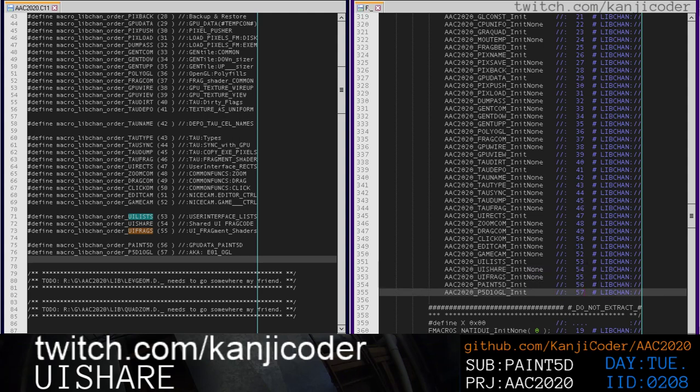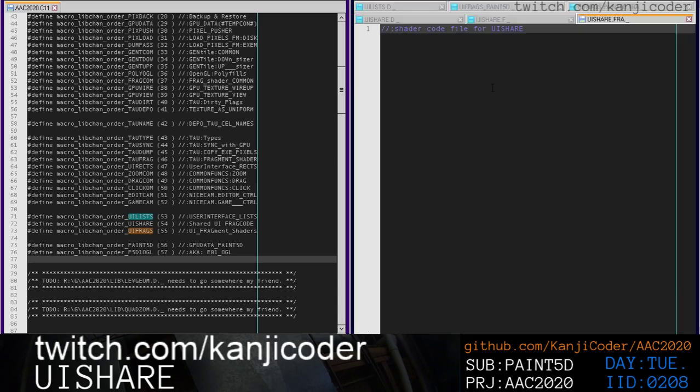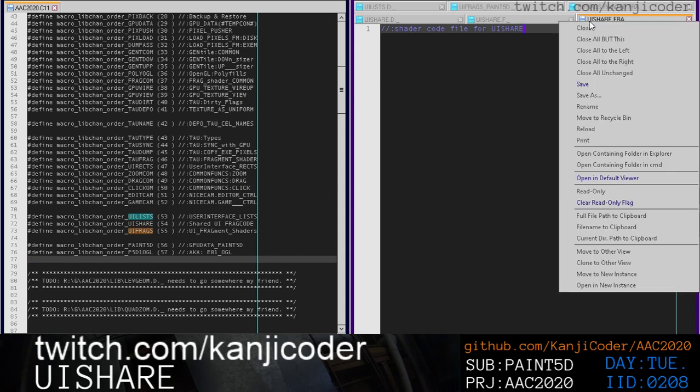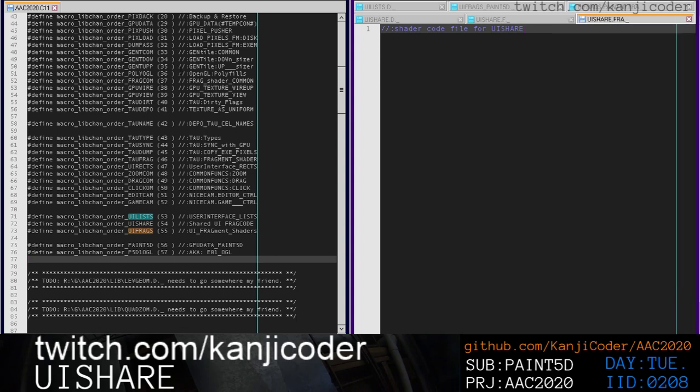There are still some more things we have to do. There's one kind of tricky thing that we may have forgotten, that can really get us. And that is, you have this Uishare.fragment shader, right? Well, if we're going to include that, we have to put that into our build script.